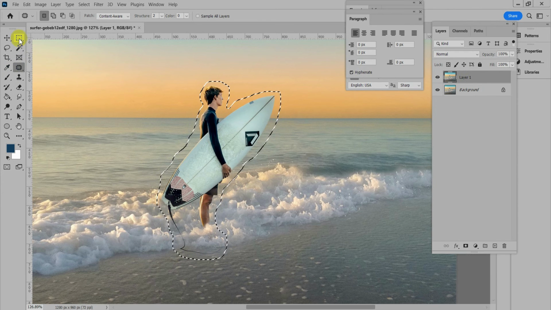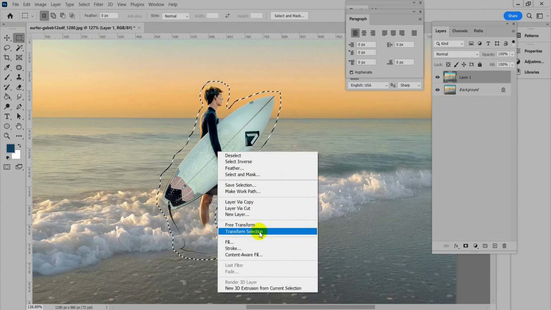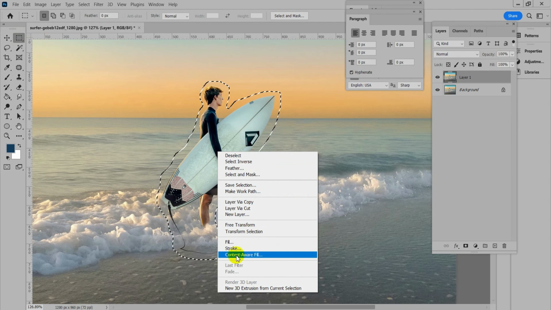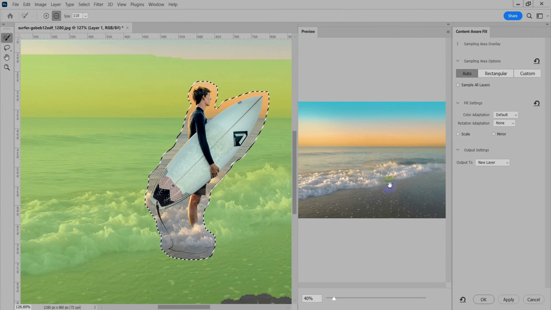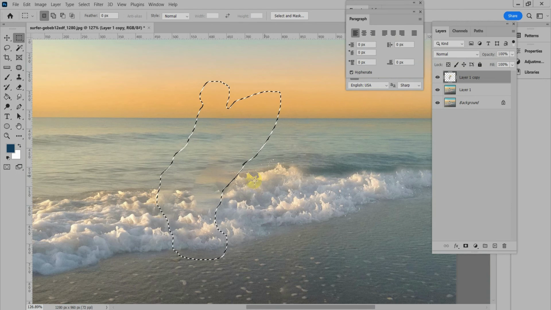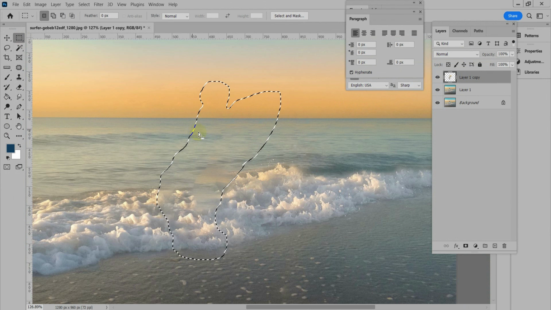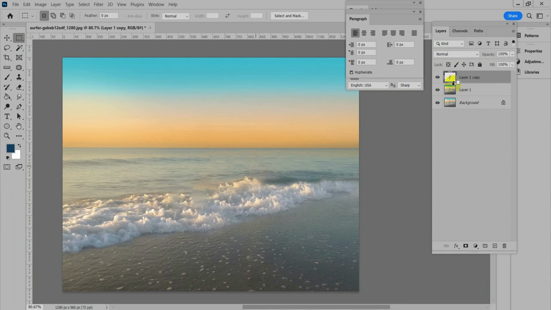Okay, so here you click on this tool, then you right click and choose Content-Aware Fill. So you can see that the object is already removed. And then you can click OK, and then you release your selection. This one displays much better.